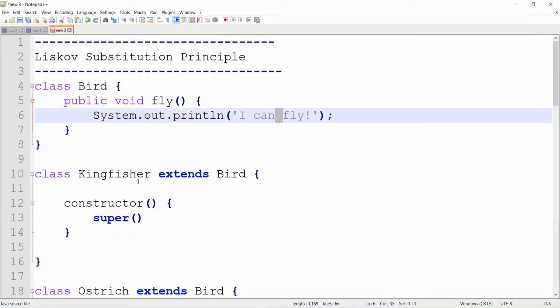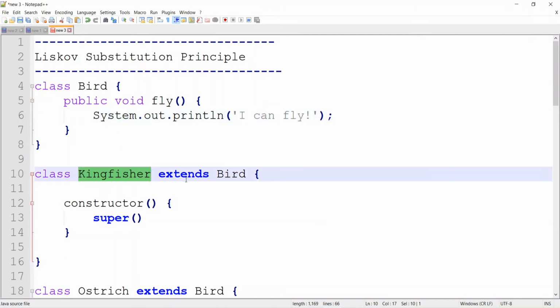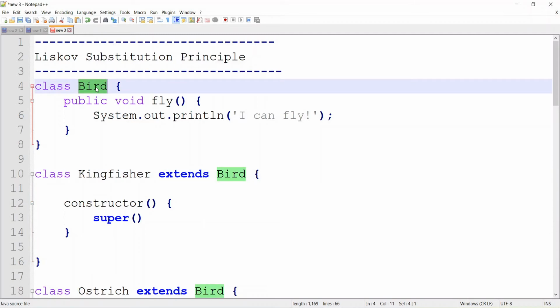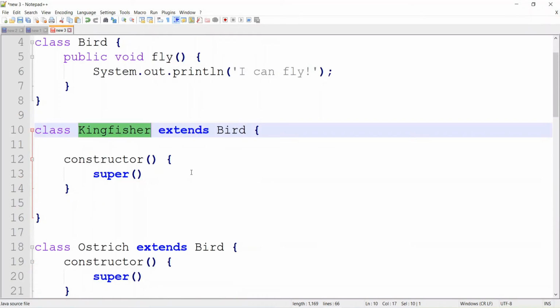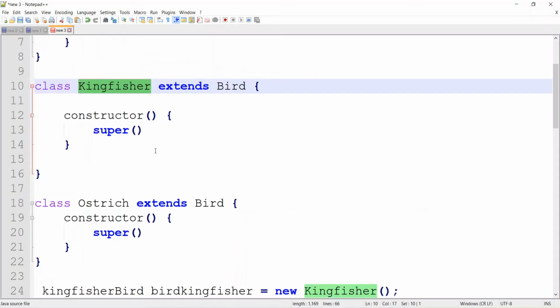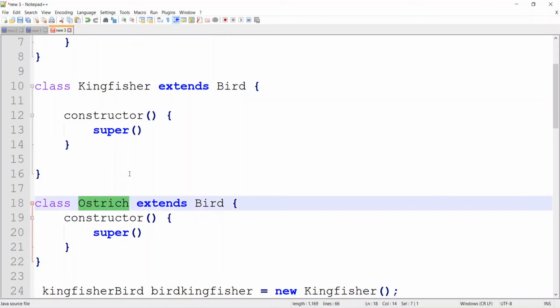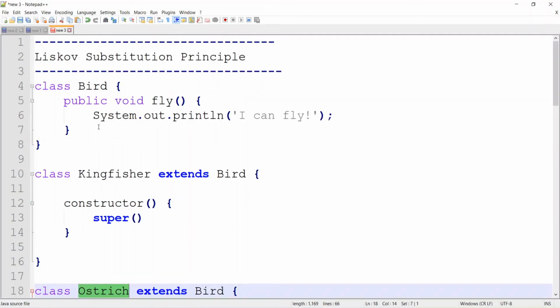So let's say you created a Kingfisher class which is extending the class Bird. So Bird becomes the base class and Kingfisher becomes the derived class. You just created a constructor and left it, right? So Kingfisher contains the fly method, since this class has derived it. And another class you created is Ostrich, which is also extending the Bird class, right?